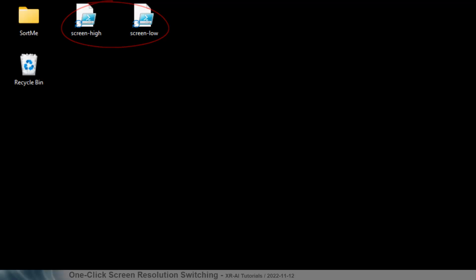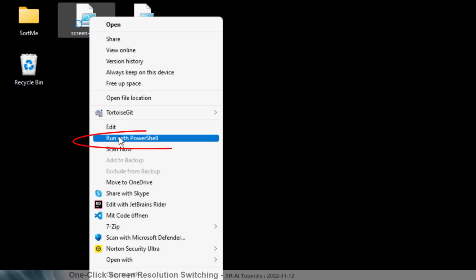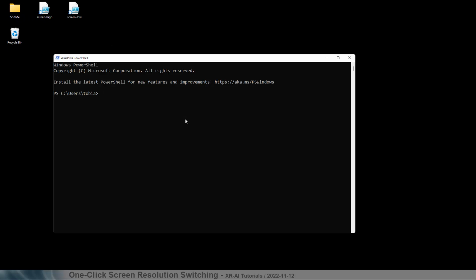Here I created two shortcuts to switch from 4K to Full HD resolution and back. You can have as many predefined screen resolutions as you like. I can either right-click my two shortcuts and select Run with PowerShell to switch the resolution, or I can do this from a command line by just issuing the command screen high or screen low like so. Both much more convenient than the manual switching.